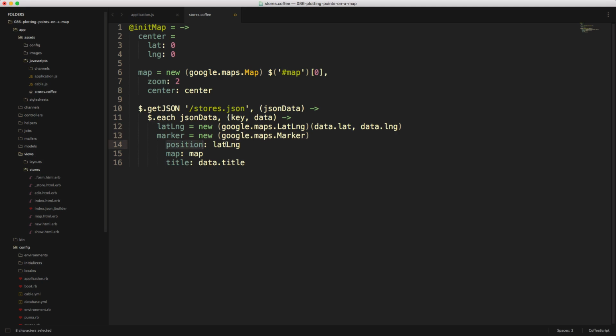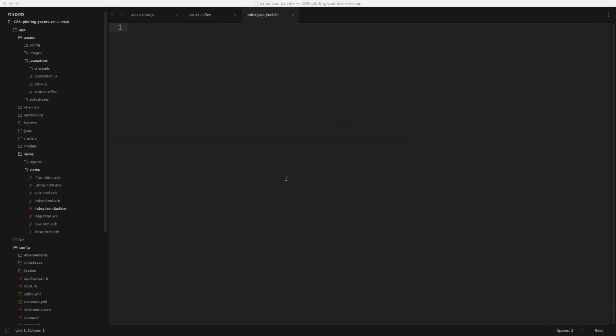And then we'll set the position to the latitude longitude that we got from our JSON. We'll reference our map, and then we'll give this point a title. And to generate the JSON data, I'm going to use an index.json, and then we'll be using just the default JBuilder, so we can loop through each one of our stores with a JSON array.